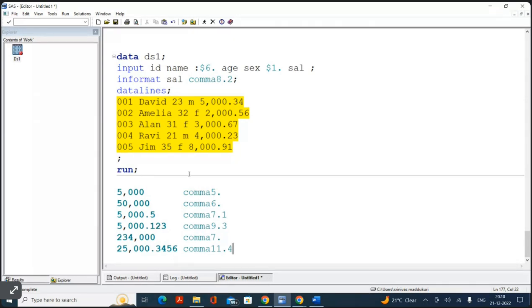Okay. Then you can write a universal format. The universal format is comma 12 dot, because how many digits can you take maximum into one numerical variable? 12 digits. So now also you can write comma 12 dot. We can write comma, total width is 12.